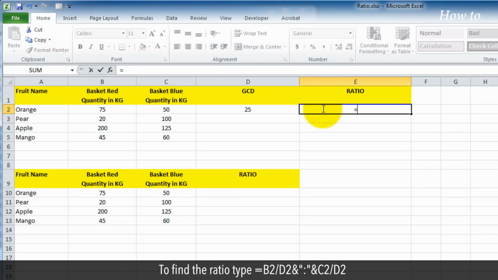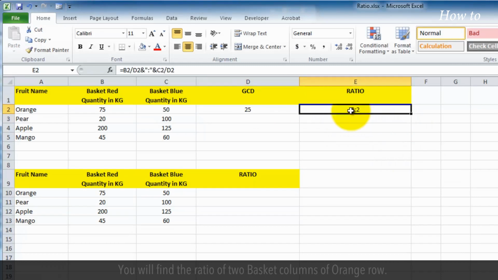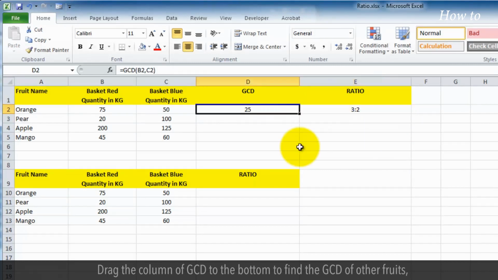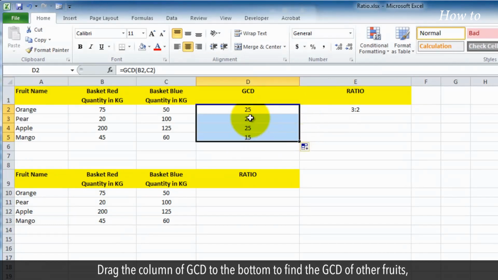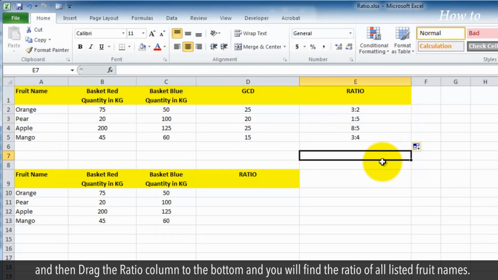To find the ratio, type =B2/D2&":"&C2/D2. Now press the Enter key on your keyboard. You will find the ratio of the two basket columns of the orange row. Drag the column of GCD to the bottom to find the GCD of other fruits. And then drag the ratio column to the bottom and you will find the ratio of all listed fruit names.